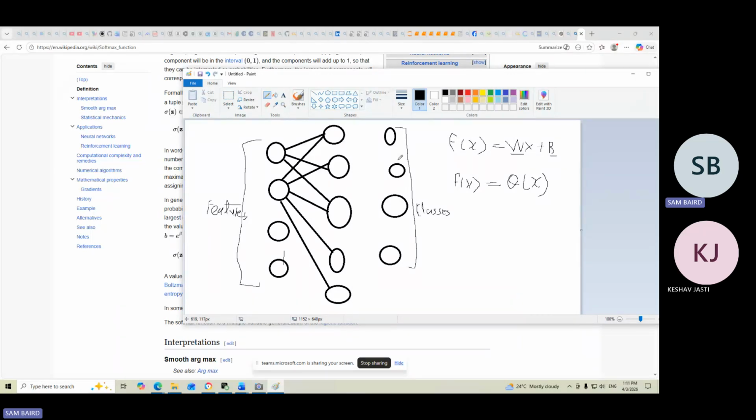So say this is red, green, blue, and yellow. It might have red as 0.3, green 0.2, blue 0.4, and yellow 0.1. So yellow 0.1 means there's a 10% chance that the thing is yellow. Does that make sense? Right. So that's basically a very, very basic neural network.